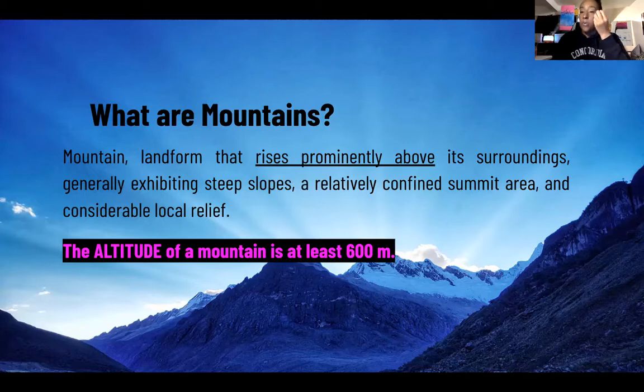Now, one thing is if you had to differentiate, like if you're on a test, you were told about a land mass that rises prominently above its surroundings, and you had to decide whether it's a mountain or a hill, there are things to look for. But most importantly, the altitude of a mountain is at least 600 meters, which is very, very high, right? So the altitude, how high above the ground, 600 meters. Now, the reality of it is, if something is 599 meters, am I going to say, oh, it's not a mountain because it's 1 meter short of 600 meters? Probably not. I'll still call it a mountain.